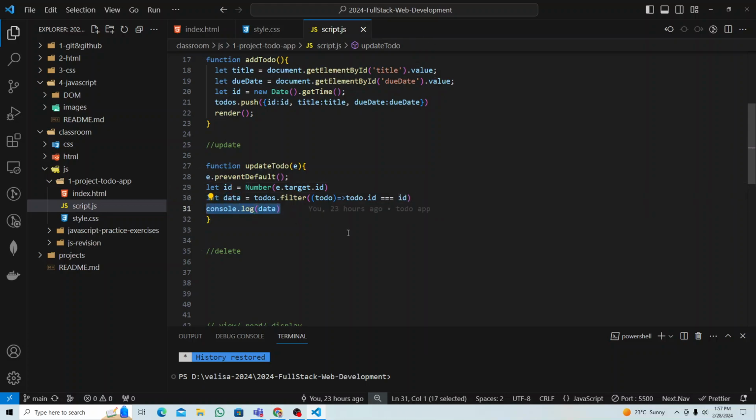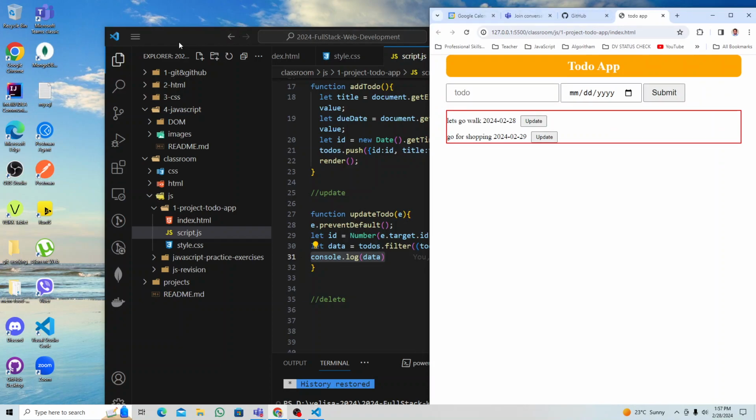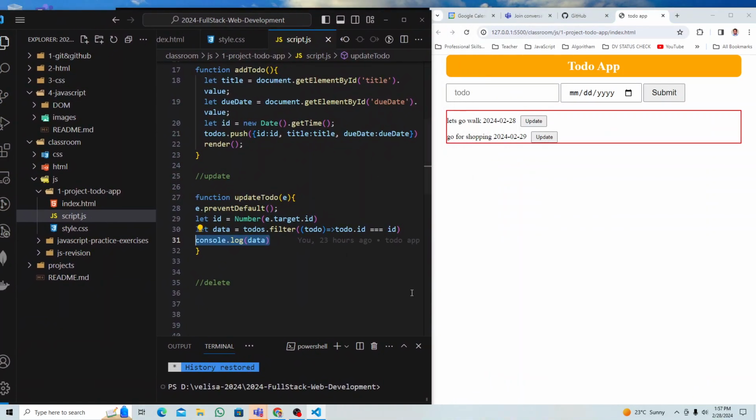Now from that data, I need to populate the data here. Let me go side by side so that there's no need to move too much.